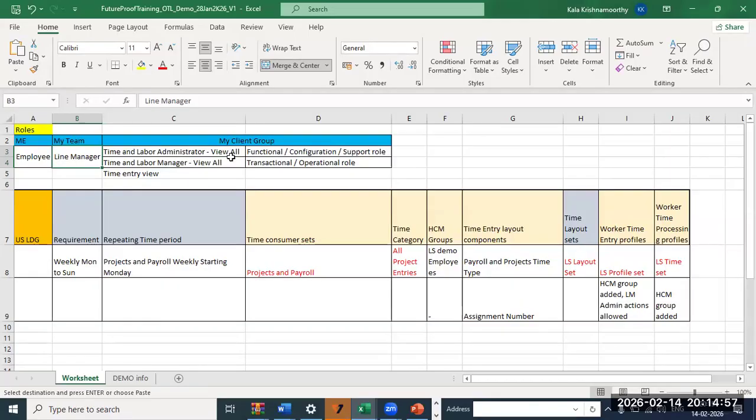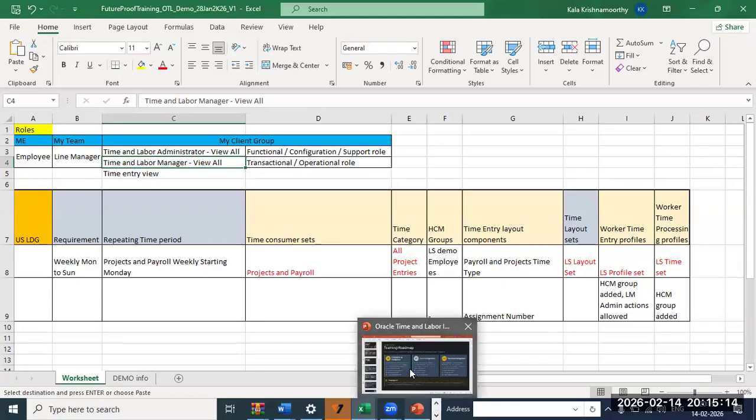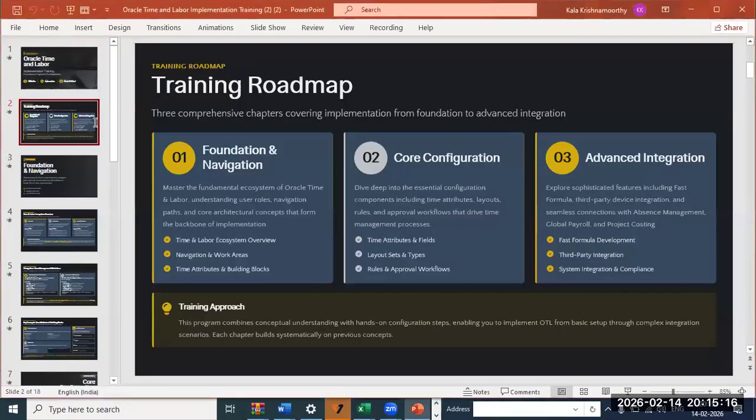For functional, we will use time and labor administrator role, and for transactional, time and labor manager. Okay, so actually these are the customized ones. The seeded ones are all there in the environment. I think I have shown them also. We can also look into it. So let me go back to the slides and just refresh your memory on that.